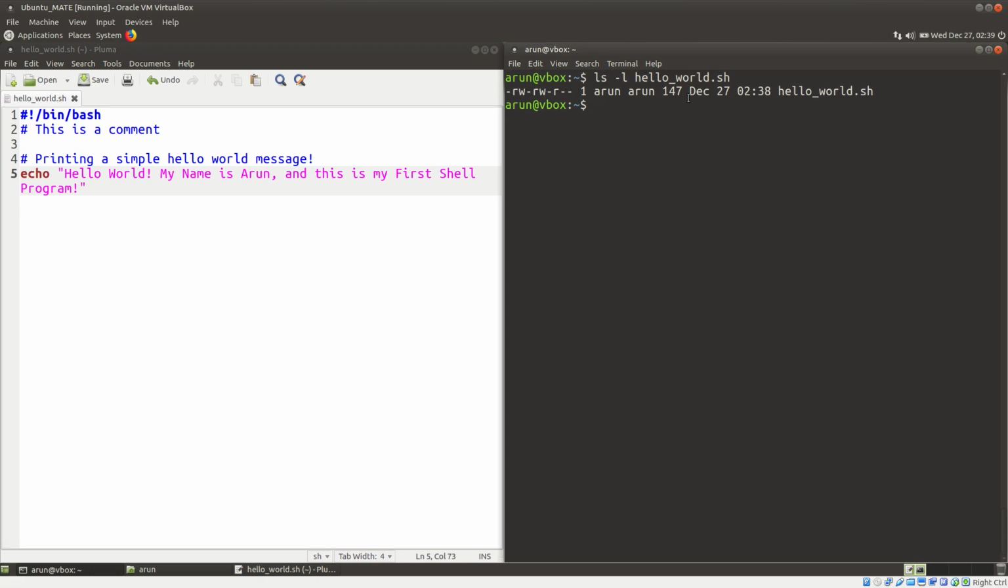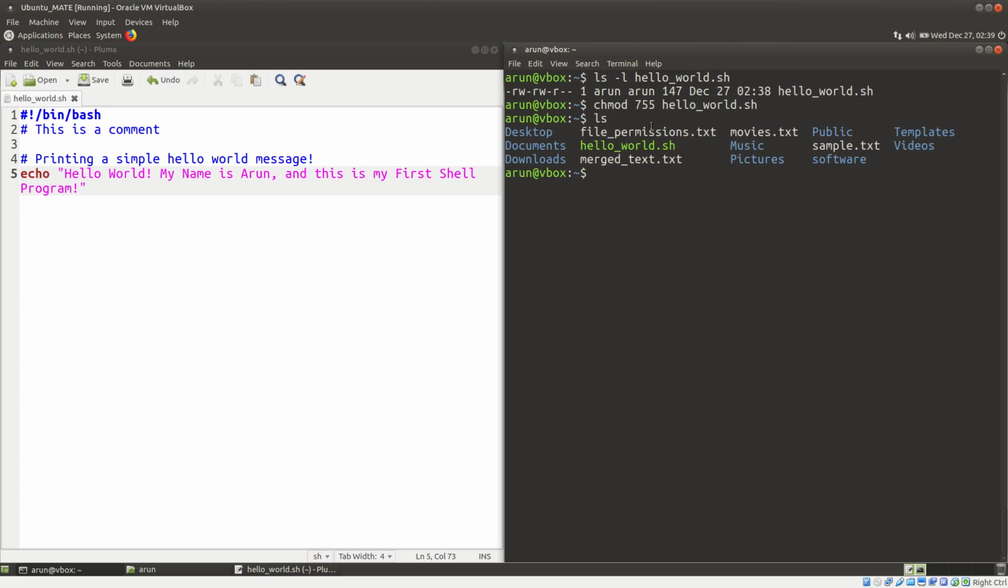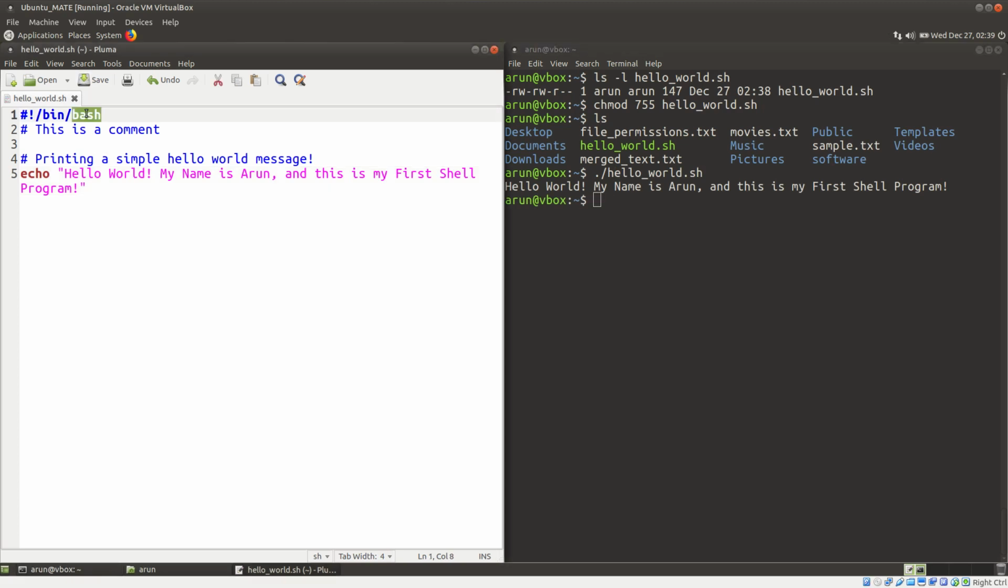Now let's actually give the executable permissions with this command, chmod 755 and then hello world sh, and press enter. Now it has executable permissions. Once you have that, you can just type ./ and then hello world.sh and press enter. It'll run automatically for you. Now the thing is, it was executed by bash because we automatically set it over here.